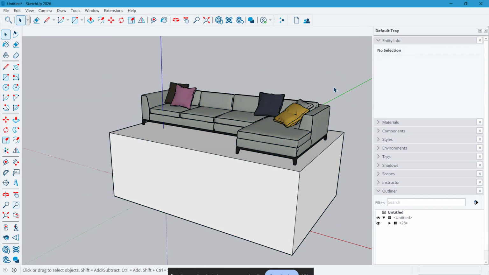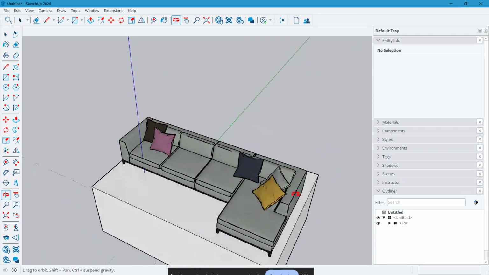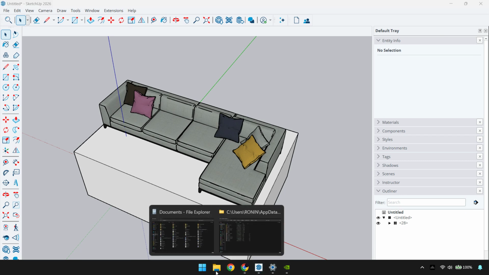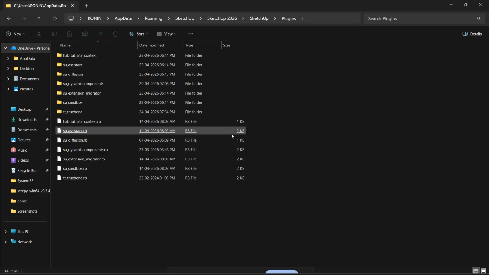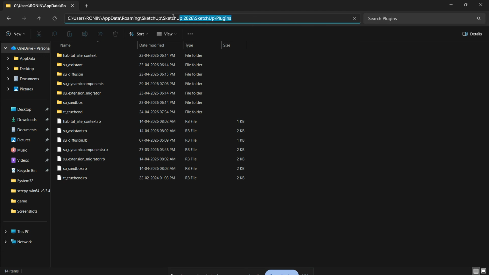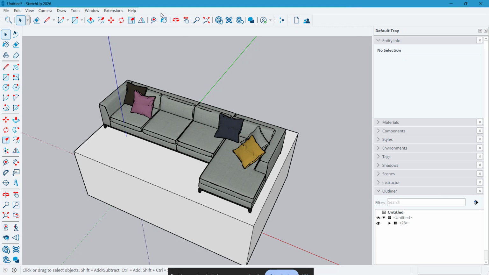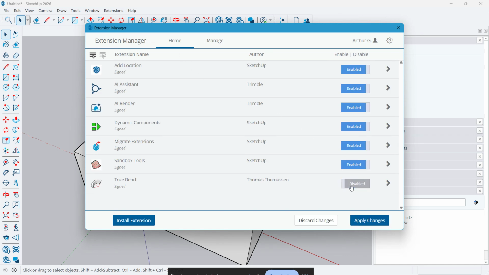Now let's look at extensions and plugins, because faulty Ruby scripts can definitely cause loading problems. If you have any third-party extensions installed, one of them may be interfering with the model opening process. To test this, close SketchUp completely and go to your plugins folder. Move any suspicious or recently installed plugins out of that folder temporarily, then reopen SketchUp and try loading the file again. If the model opens normally after that, you've likely found the cause. You can then add the plugins back one by one until you identify the one creating the conflict. This step is especially important if the error started appearing after installing a new extension.